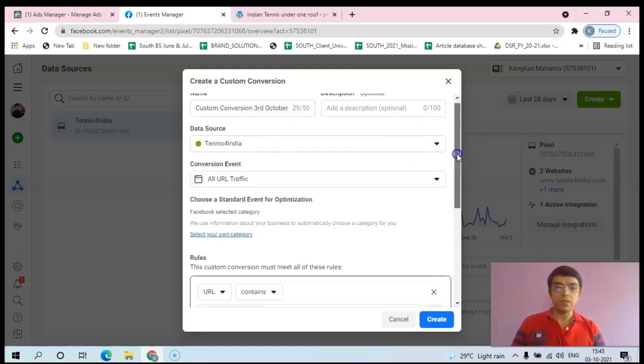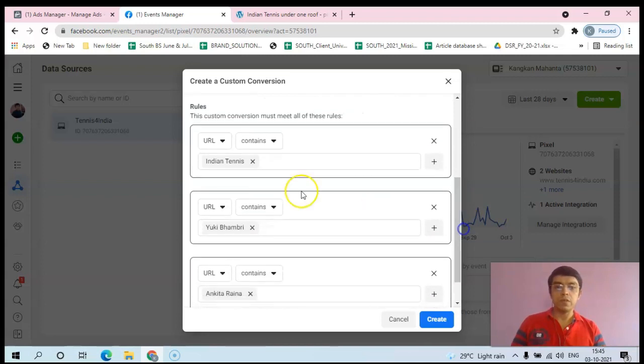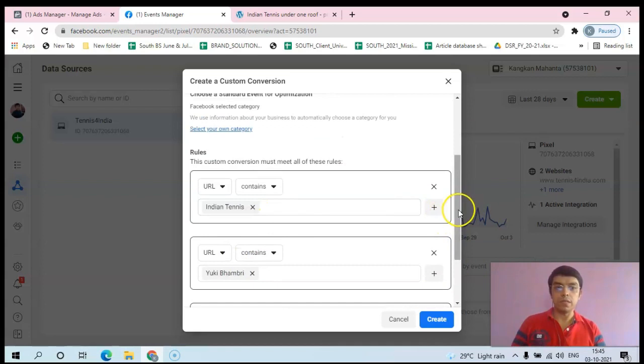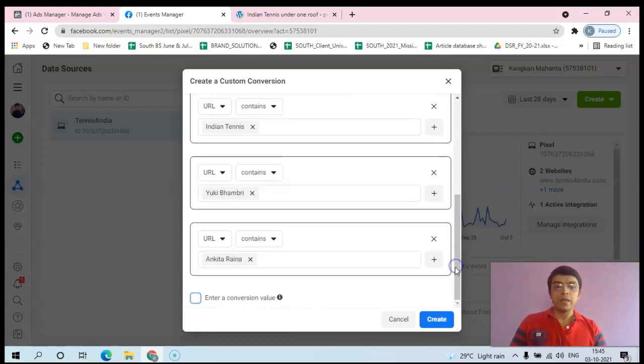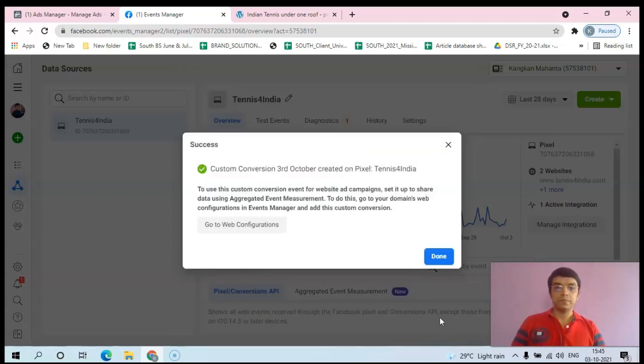And what is this custom conversion? It will have keywords Indian tennis, UK Bambri, Ankita Raina, for the URLs that it has. Currently all I'm doing is creating this custom conversion and keeping it in the library, so to say. And when I actually do my conversion ad, which I'll be doing in the next few minutes, I'll be including this custom conversion. Okay, so I create this. Done.